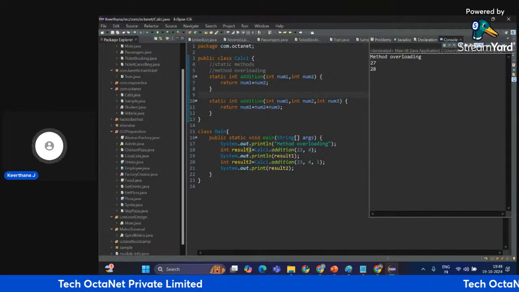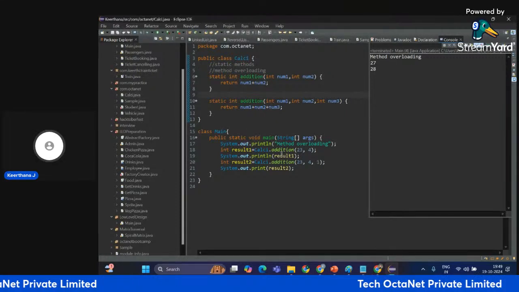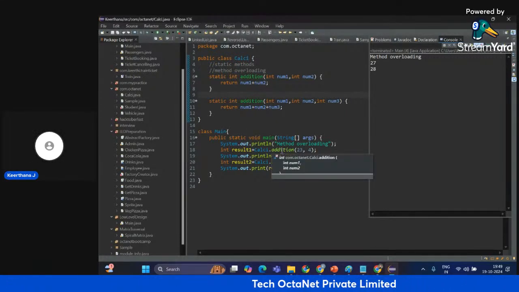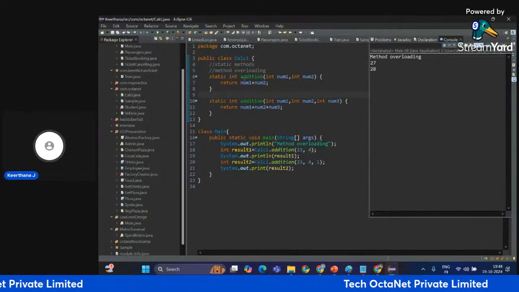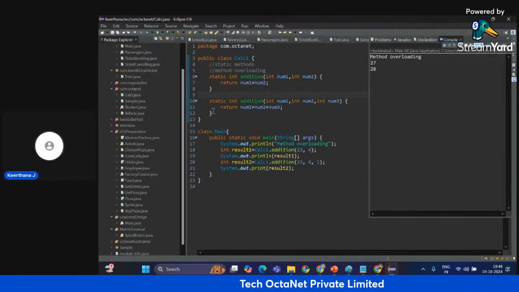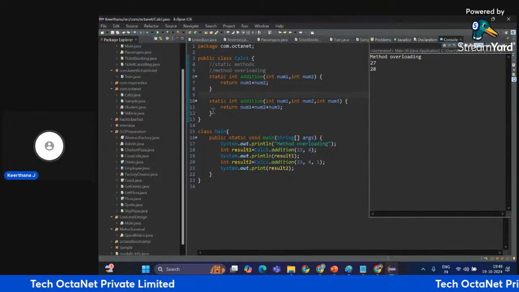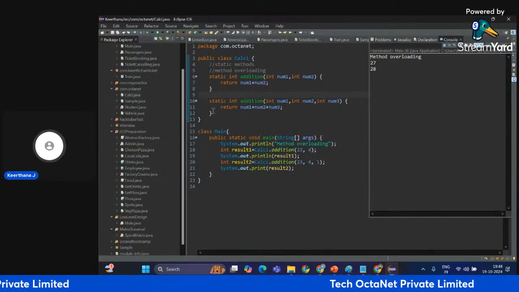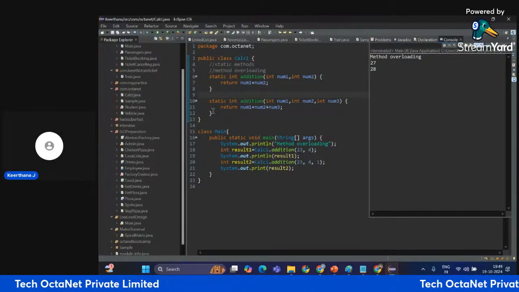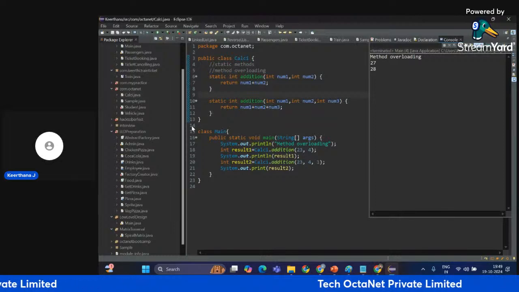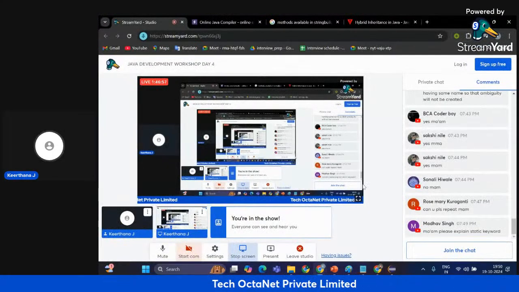In my main method, I call the method addition, and when I pass only two parameters, this function automatically gets executed. When I pass three parameters, this method automatically gets executed. So which method executes changes depending on the number of parameters the user inputs. This is known as method overloading. Now, did you understand this?